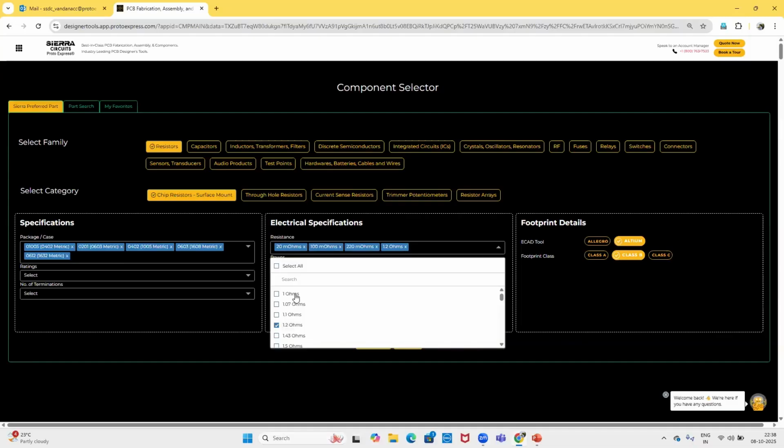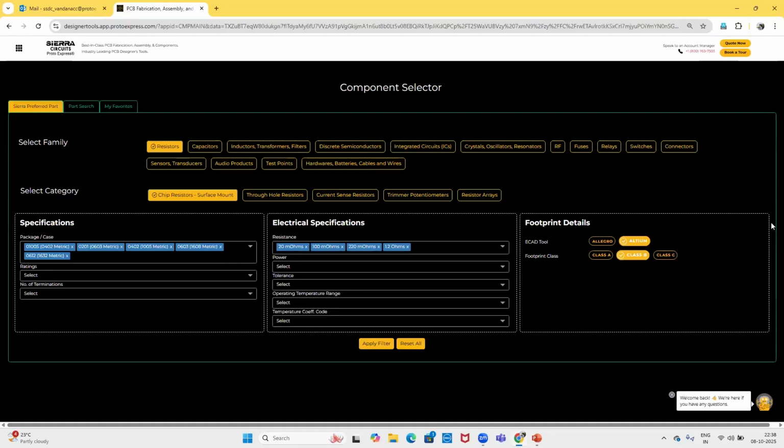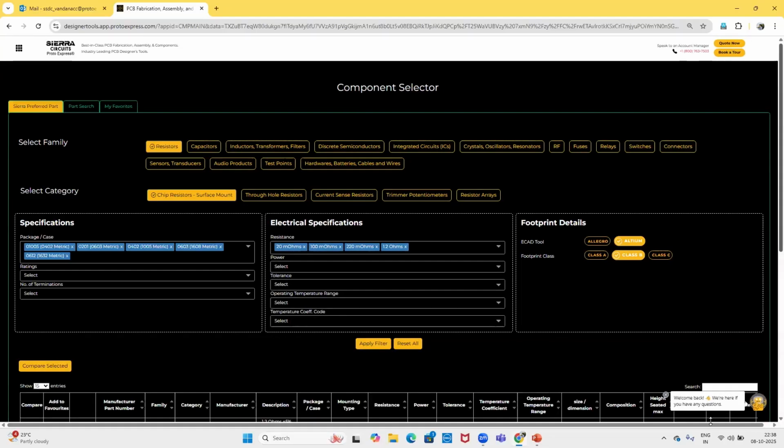You now see that we have a list of all these components that will be displayed in the table below. You can see various component information. You can scroll to the rightmost column of the table to download the footprint file and the data sheet. You can also compare the components. All we have to do is tick or select the components using these tick boxes. Now click on compare selected and a side-by-side comparison of the components will be displayed.